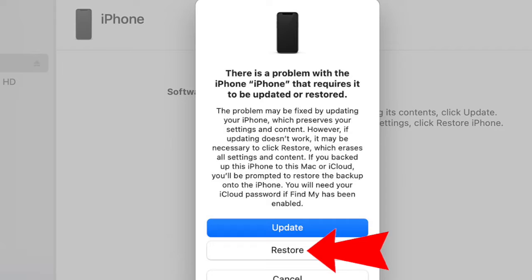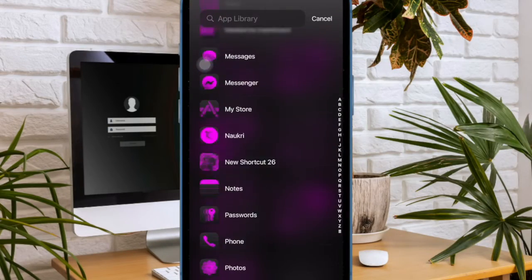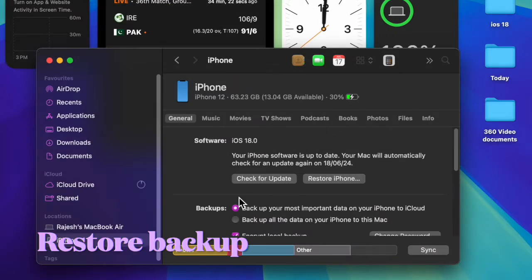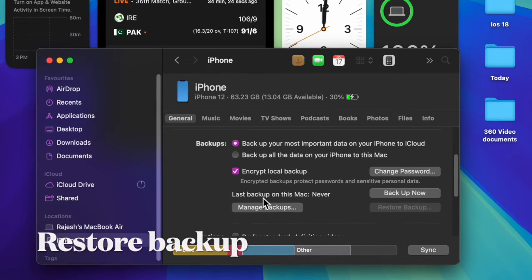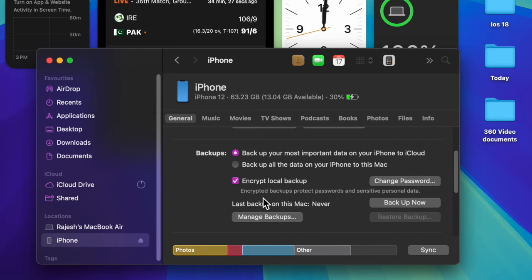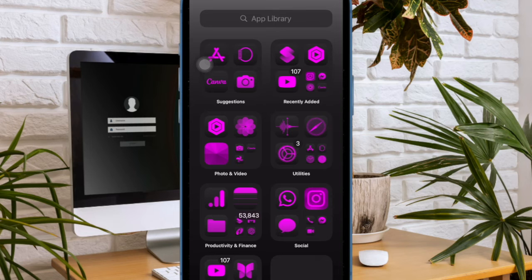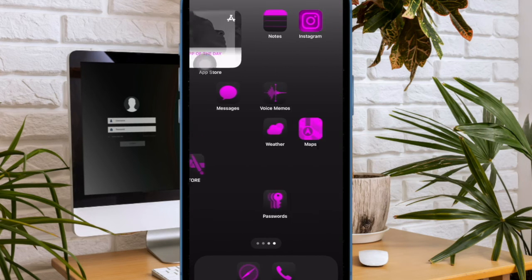Now you have to click on the restore option to wipe your device and install the latest stable version of iOS or iPadOS. Now you have to allow the restore process to complete without any interference. And finally, you can restore a backup of your device from iOS 17 or iPadOS 17 with the help of your computer or iCloud, and that's pretty much it. So that's how you can securely downgrade from iOS 18 beta to iOS 17 without any hassle at all.